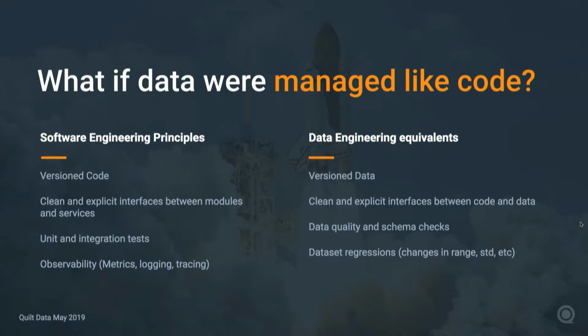We should have clean and explicit interfaces between the code and the data. And what I mean by that is we should have very explicit definitions of all the data that goes into a pipeline. So that should be the input to your data pipeline. You shouldn't be loading side artifacts because those will make it hard to audit things. And they'll also introduce bugs as you go and extend your pipeline.